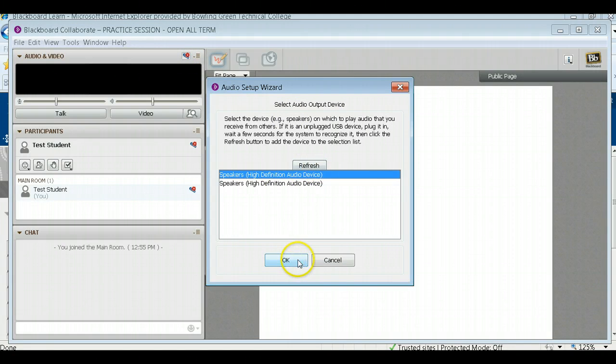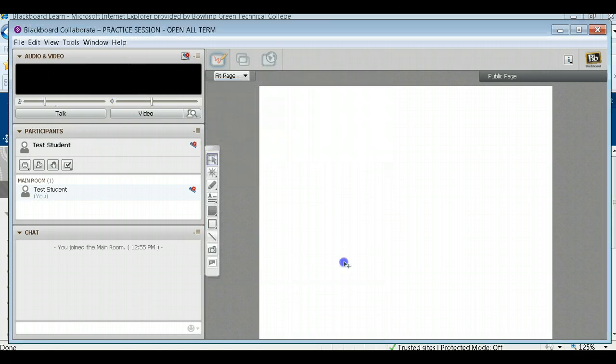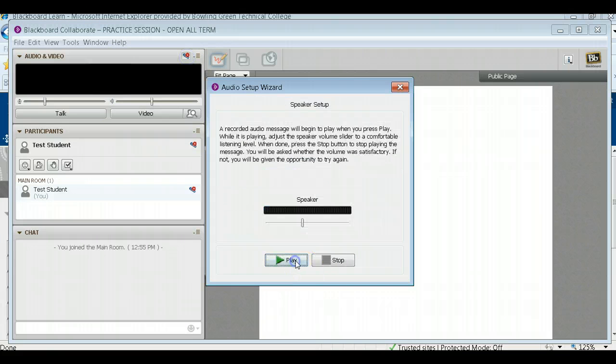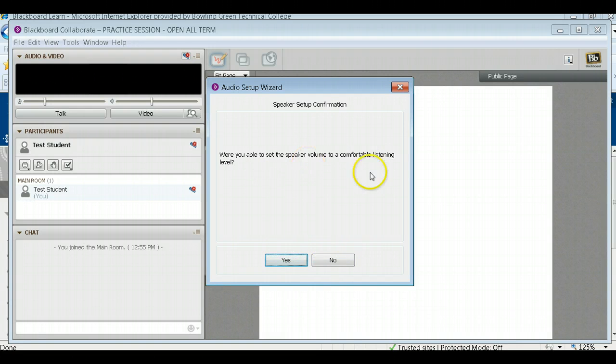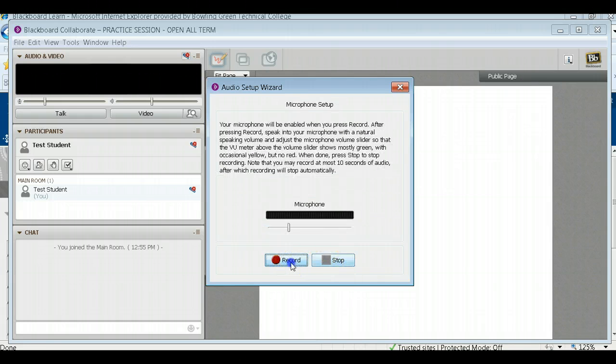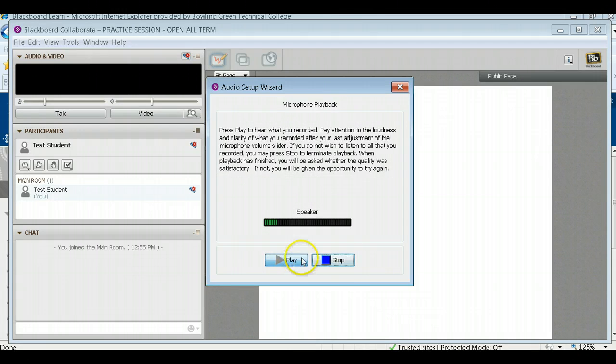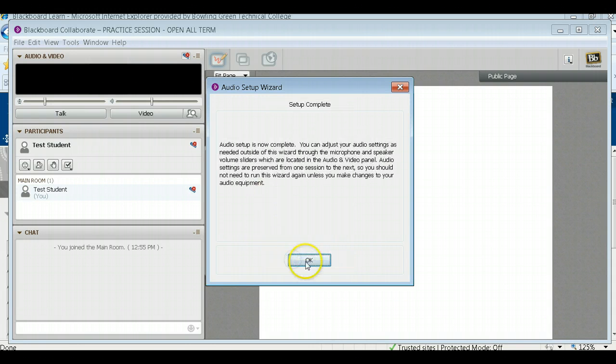You're going to run the speakers. So that is set up. You couldn't hear that because it went into my ears. And then run the microphone. Hi, I'm talking into the microphone. Okay, so that worked.